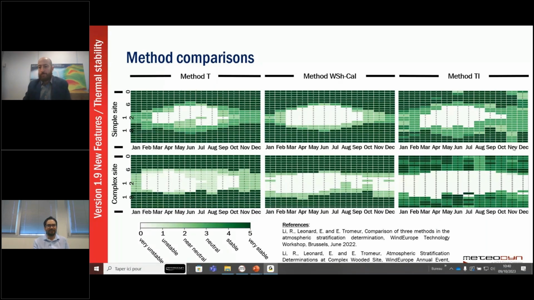Thank you, Edouard. Next question, also about stability. In complex terrain, do you expect stability patterns to change from one location to another? Or does the calibration at one location guarantee the stability will be calibrated for other locations? Yeah, so this is also a good question. We assume, and this is one assumption in Meteodyn WT, that the stability is homogeneous on the site. And of course, this is not true if you are working on very large sites.